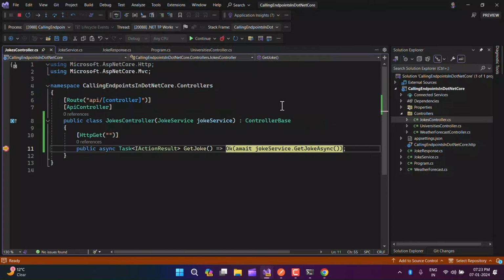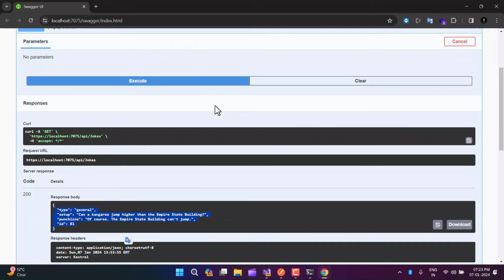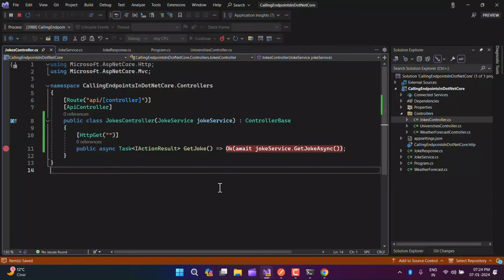Click on this execute button again. So here we are, click on this continue button. You will see that we are getting the response from this joke service. Continue, and here we are. And this is the most popular way to use the HTTP client in your ASP.NET Core application. Now these were 5 ways to use the HTTP client in your .NET Core application.